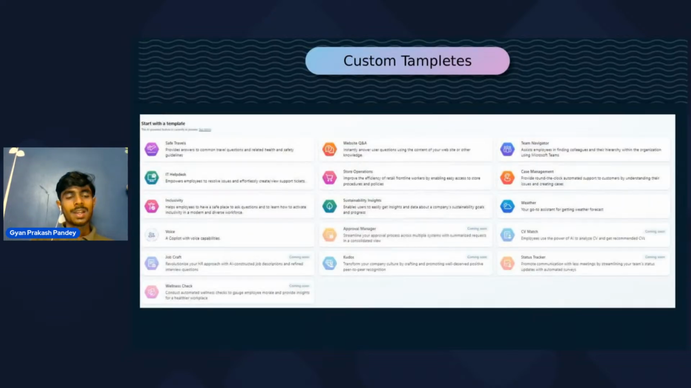Custom templates. So now we are going to discuss what custom templates are. Custom templates are pre-built templates. Let's suppose I have to create a copilot on the basis of, let's suppose, a health and support monitoring requirement. There are already that type of templates present, so I don't have to put in my effort on that.